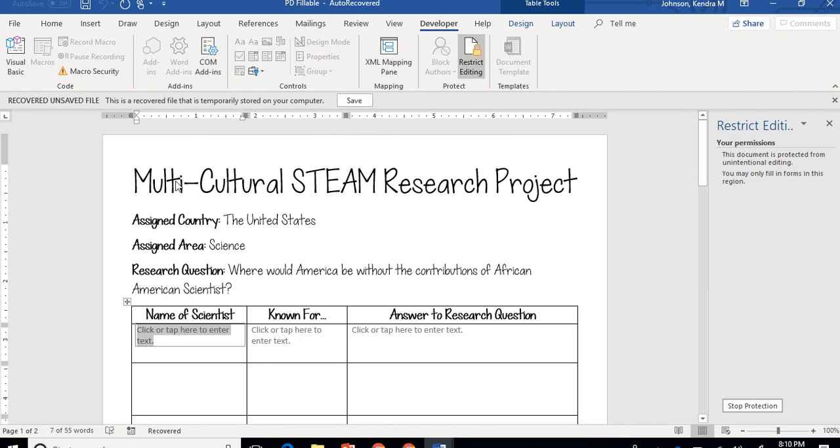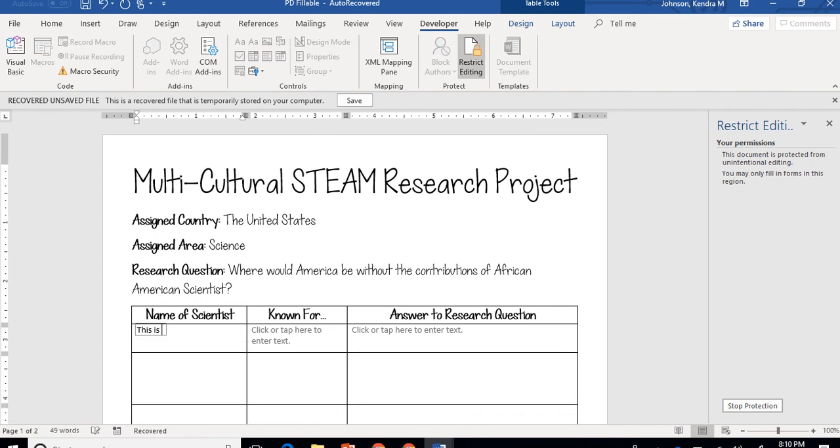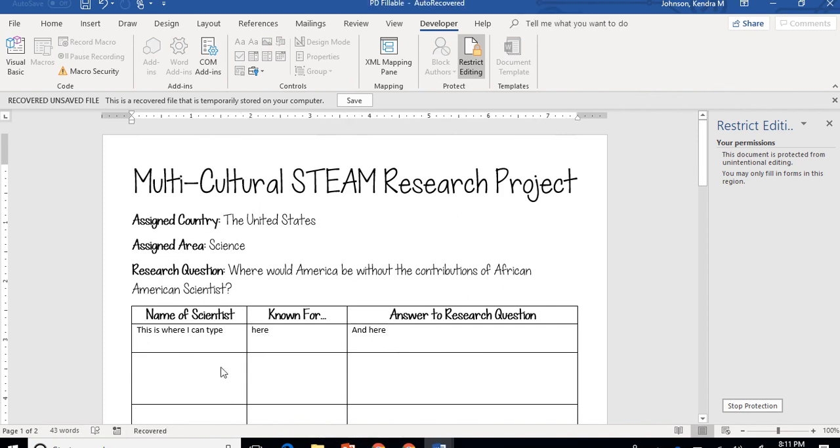So right now I'm trying to change the title and it's not allowing me. I'm trying to change the content that I have on there, and it's not allowing me. However, if I go to the fillable section, I can type here, here, and here. But I cannot type anywhere else but the sections given.